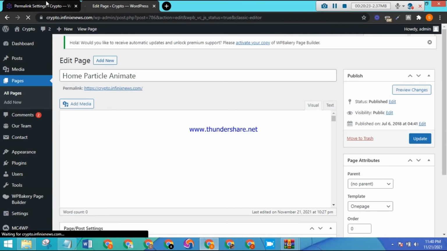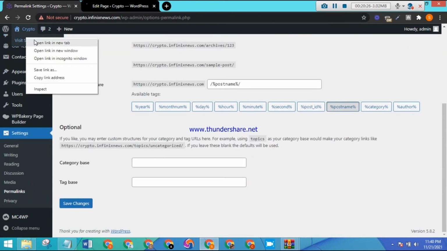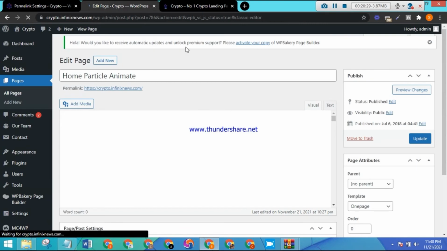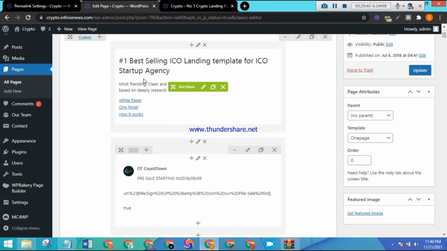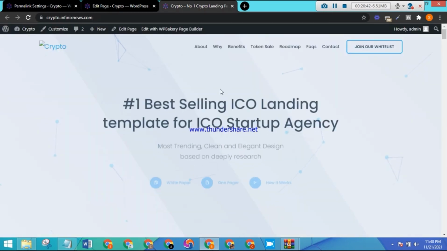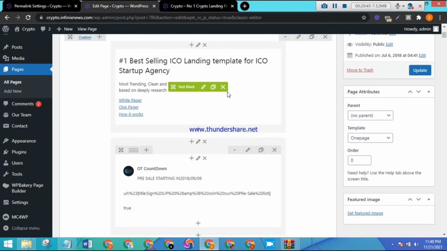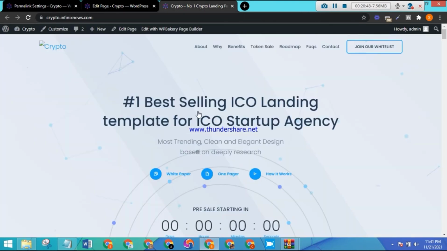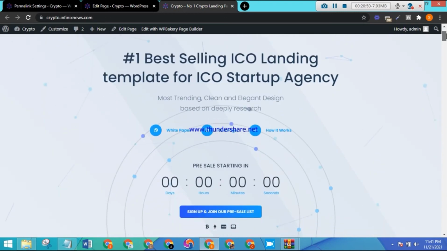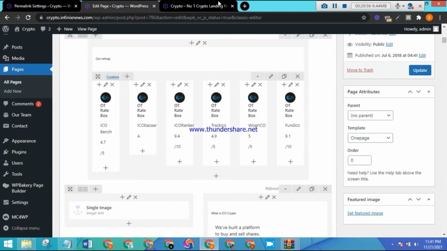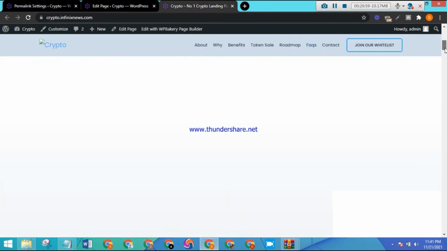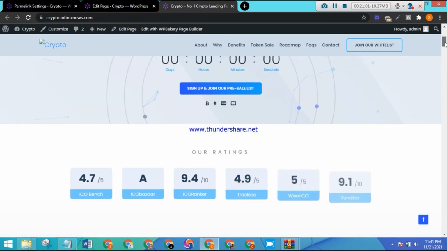So it's going to take us to the backend editor of the website. As you can see, the layout of the website is this: best-selling ICO landing page, white paper page, how it works. So this is where you can edit everything. This is the layout, and it's super simple, as you can see.